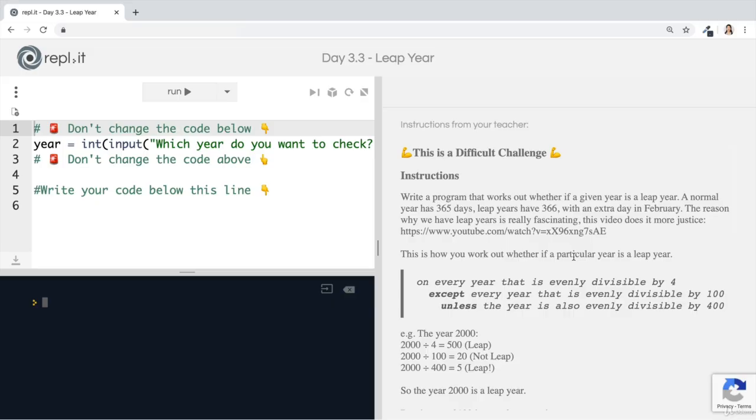I'm always going to be here for you with the solution. You're not going to get stuck. It's really, really important to try and solve it yourself.